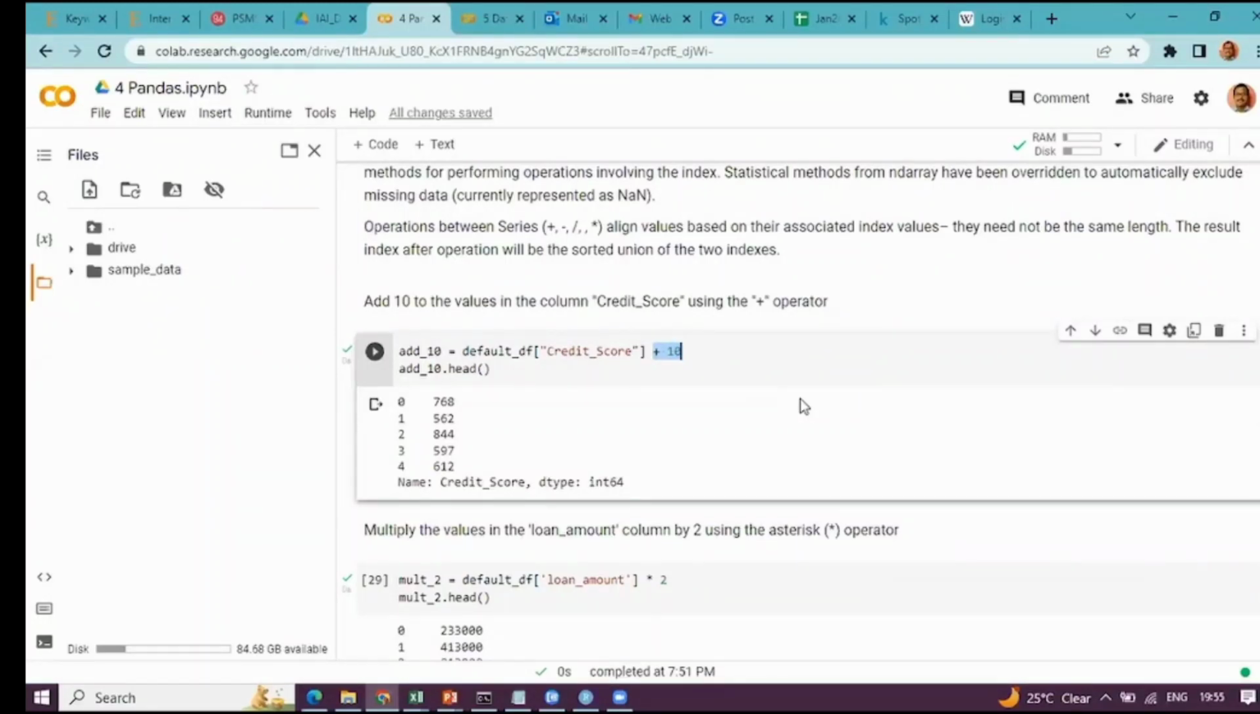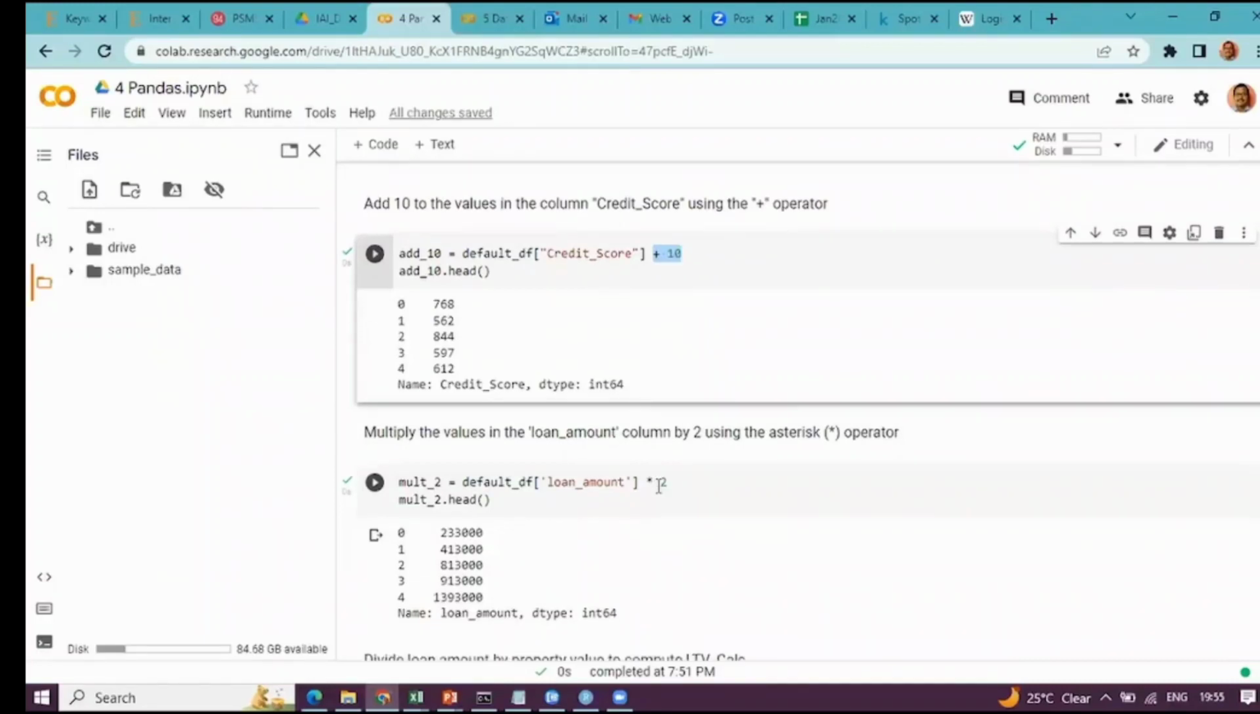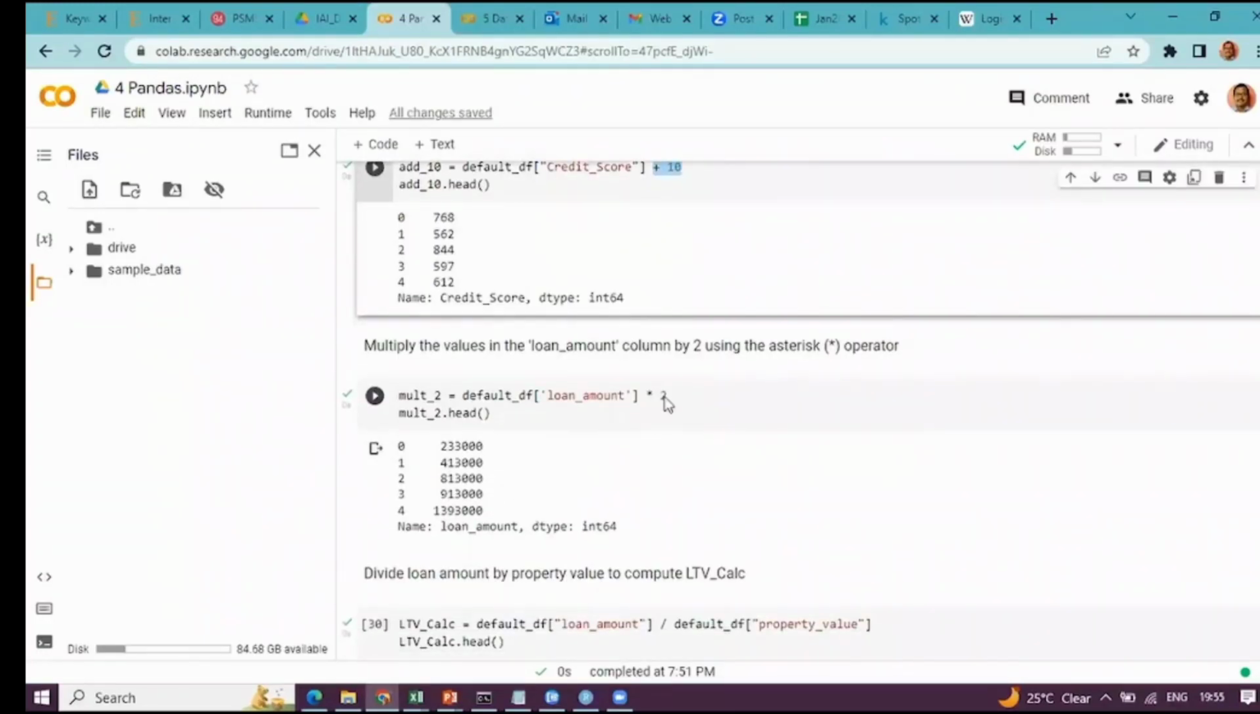Now say I double the loan amount for everyone. You simply do a multiplication by 2. Take the whole series, do a multiplication by 2. All the loan amounts will get multiplied.